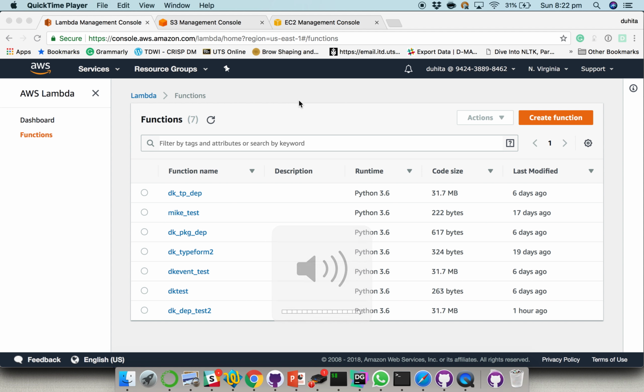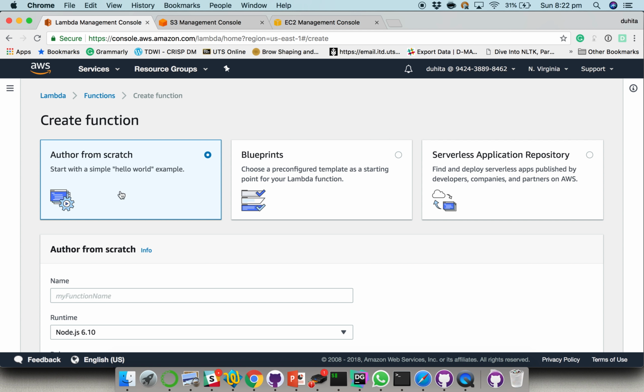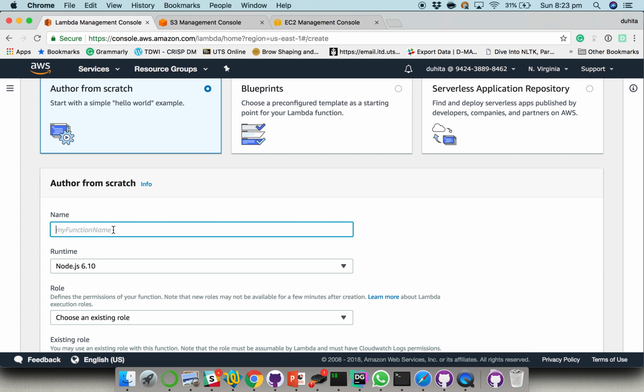Show you how the Lambda console works. This is where you can actually create your Lambda function. So let's create one. If I go to create function, I'm going to start everything from scratch.